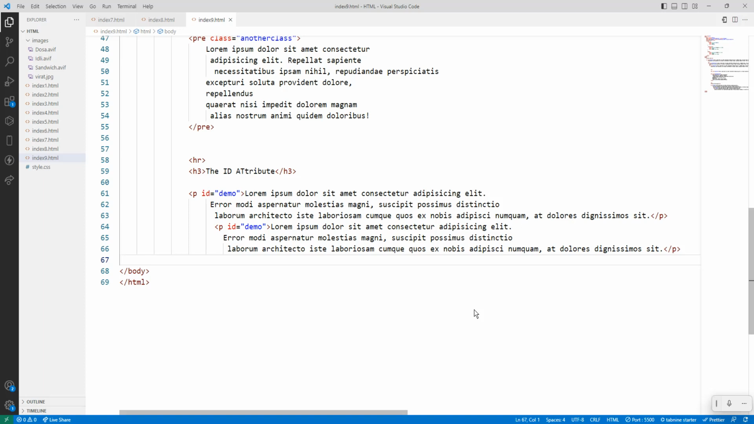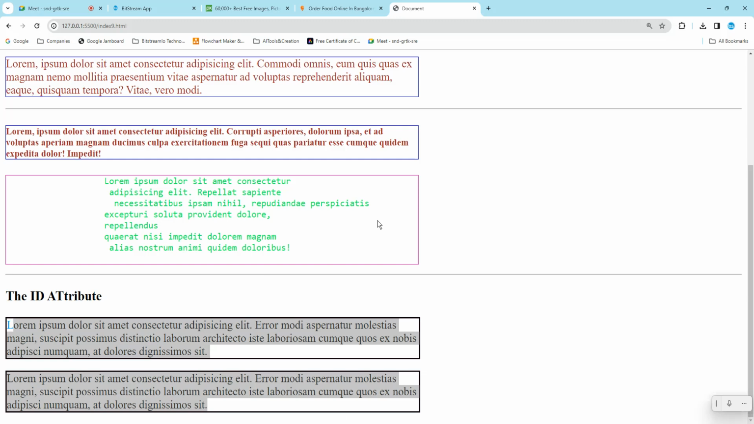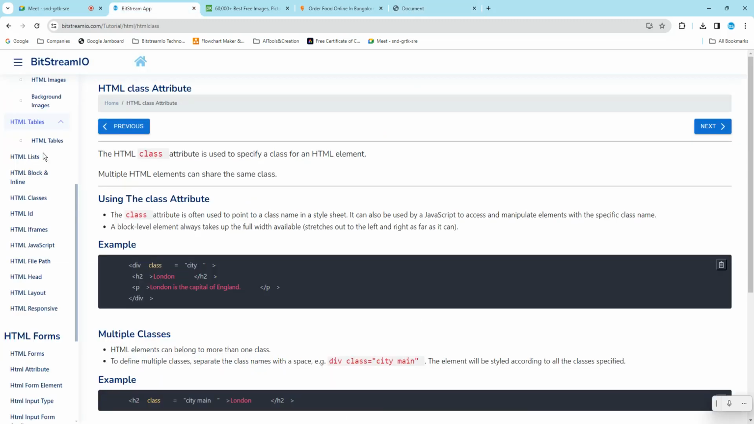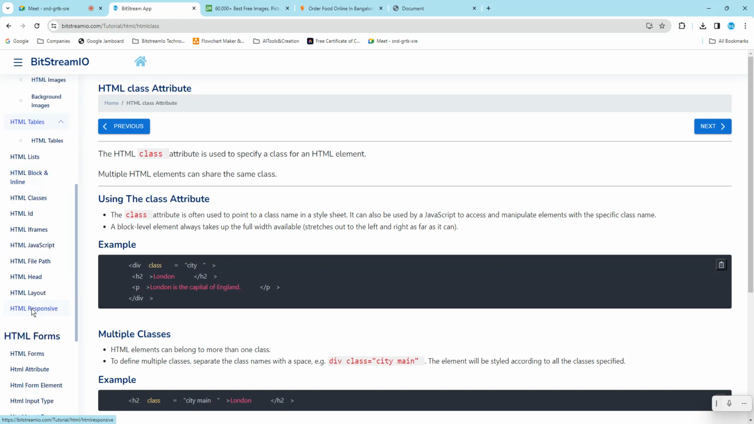So this is all about today's session. I think we have discussed what images and background images are, what a table is, what a list is, what block level and inline are, what a class is, and what an ID is. This is a sure interview question, whether you attend as a fresher or as a 10-year experienced person. These are all common questions they will ask.